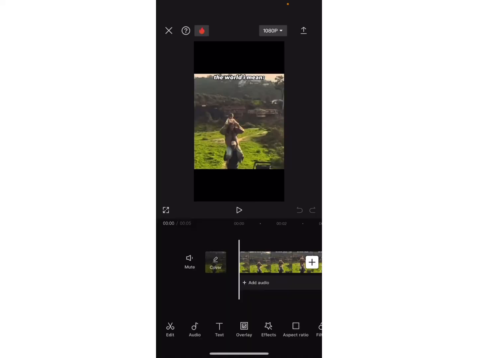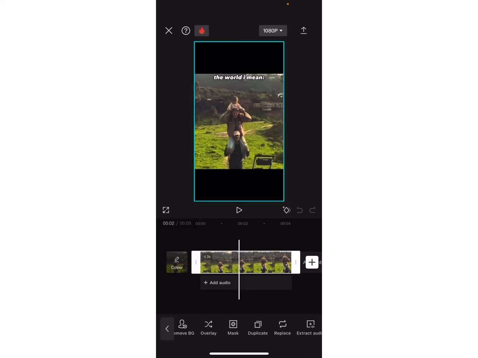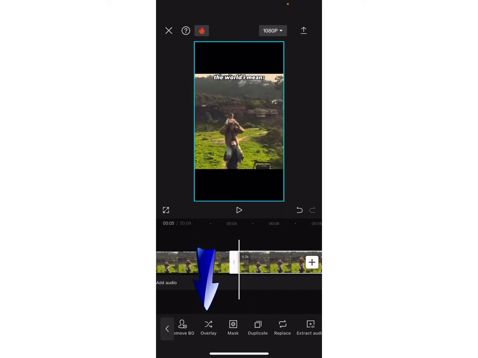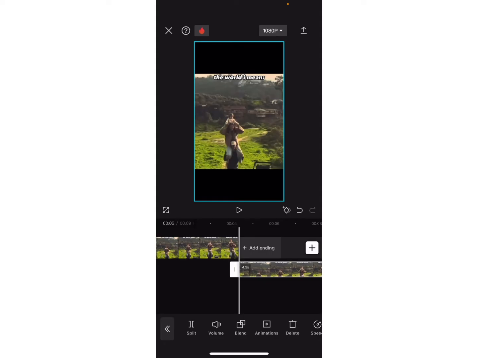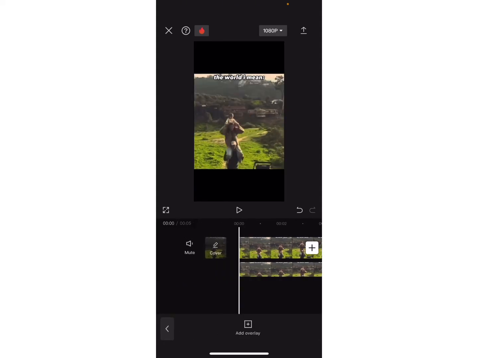Now once you are on this page, just simply click on the video. Once you select on the video, you can see different options at the toolbar. Search for the duplicate option and click on it. Now again click on overlay option and put that overlaid video at the beginning. Once you do that, you can see two of the videos.